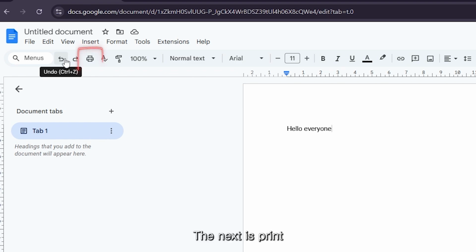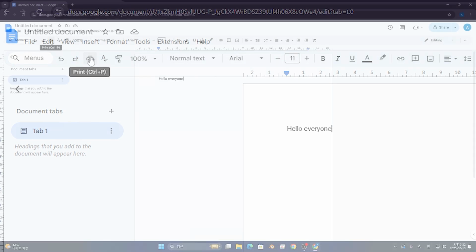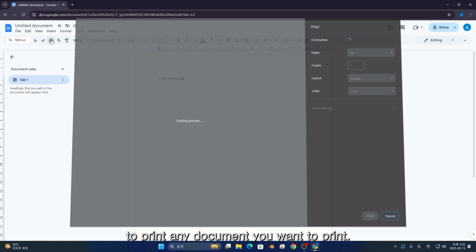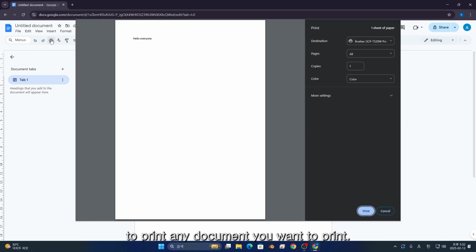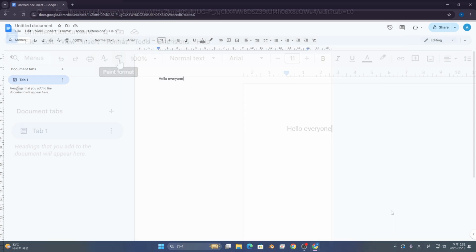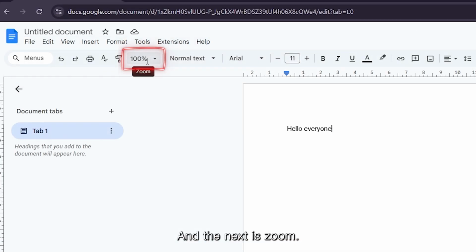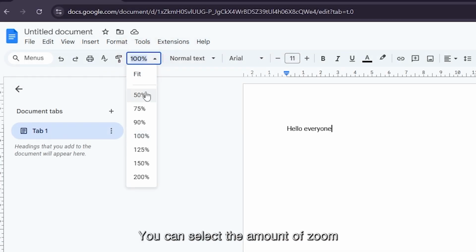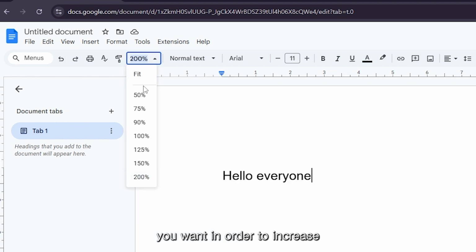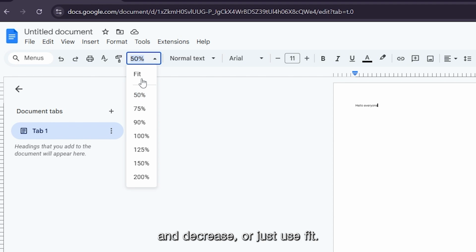The next is print. You can just simply press on it to print any document you want to print. And the next is zoom. You can select the amount of zoom you want in order to increase and decrease. I'll just use fit.